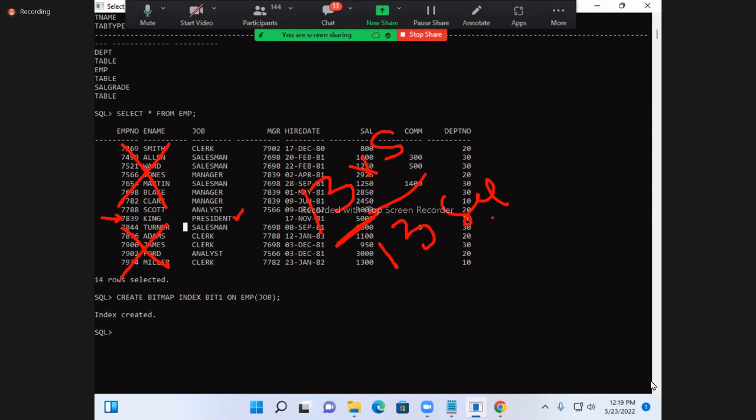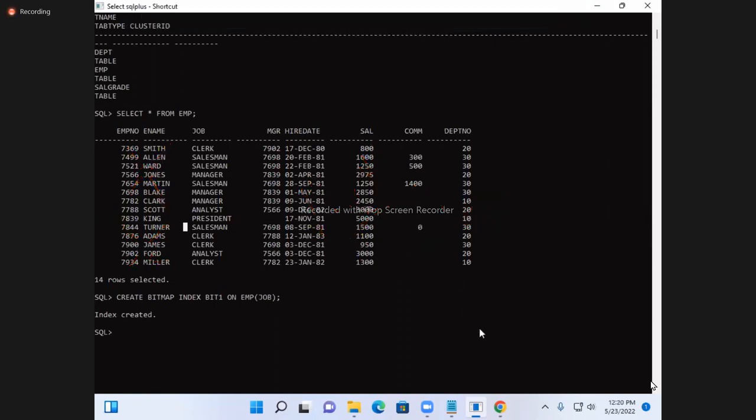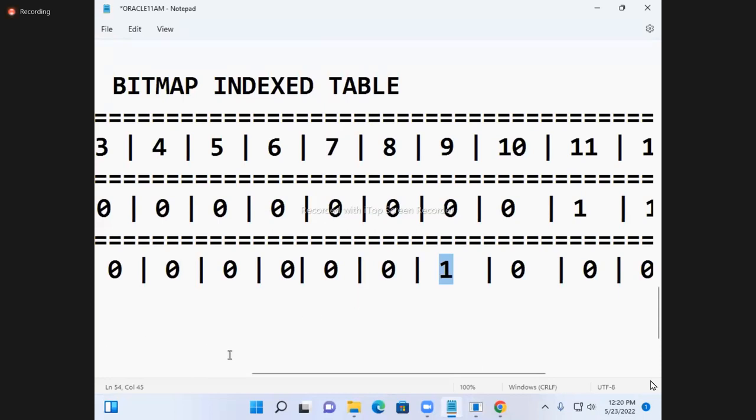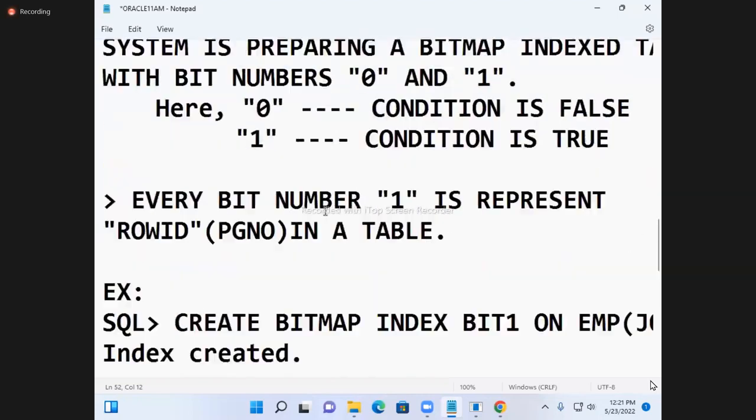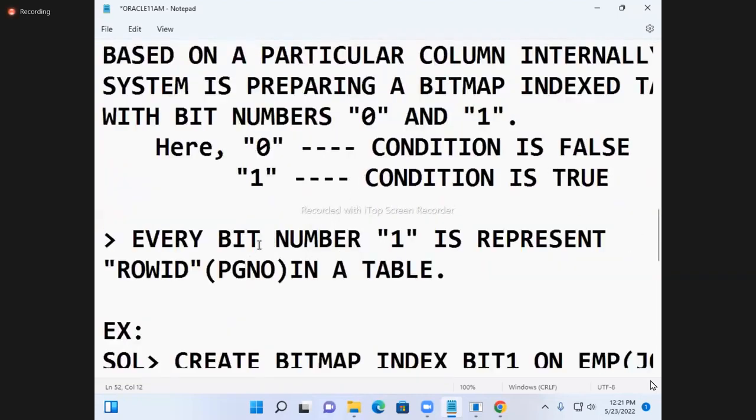Okay, now. So this is a bitmap index table, how is it designed? Based on the condition value, your data will be arranged into the bitmap index table with the bit numbers 1 and 0. 0 means condition false, 1 means condition true, and this 1 is representing your row ID number. Every row ID is similar to a page number in your textbooks.